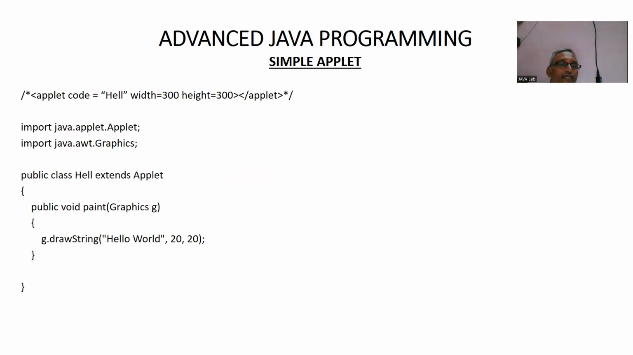Public void init, this is the init method. Next, public void start is to start or resume execution. Public void stop, the stop method is used to stop the applet. Next, public void paint Graphics g. Graphics is a class, and g is a created object of the particular class. Now g.drawString. Draw string is used to write a string into the applet viewer. Hello World is a string, 20 is the x-axis, and another 20 is the y-axis. This is mentioned in pixels. This is the simple applet program.